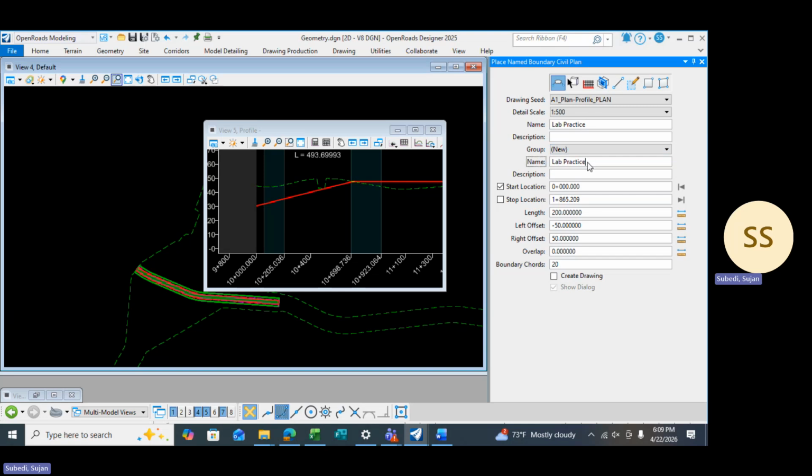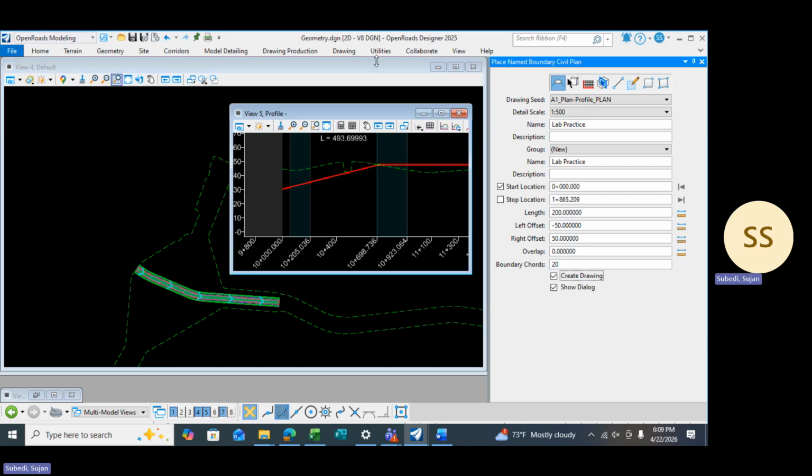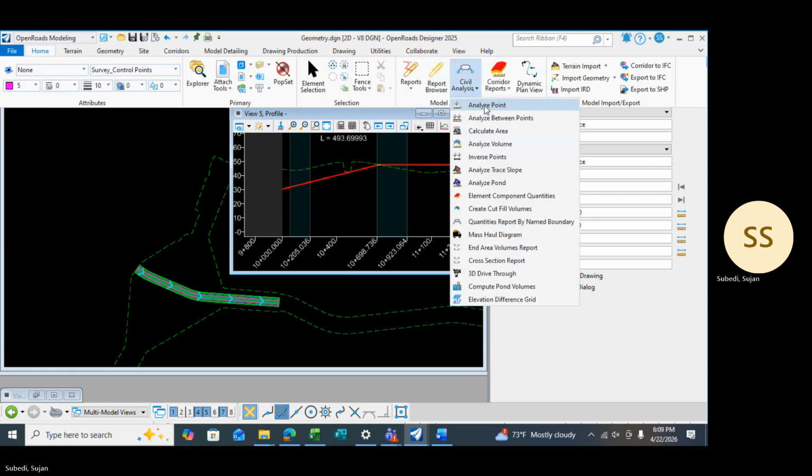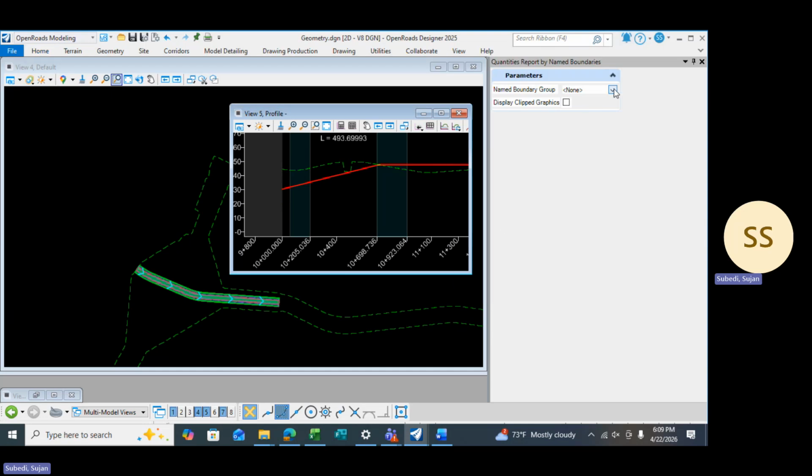Okay, after this, so this is all good. Now we have that place, the boundary. Now go to home here, Civil Analysis, go to Quantity Report by Named Boundaries, and here, okay, I still do not see that named boundary created.